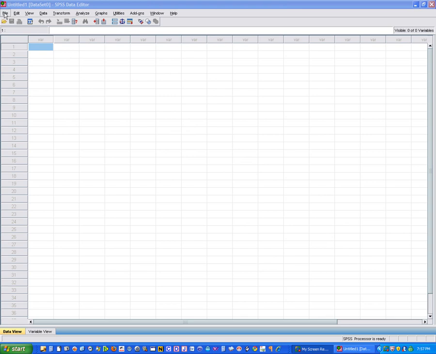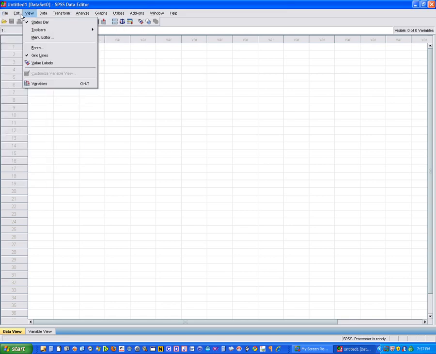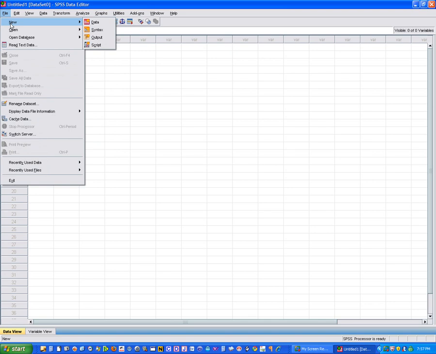So let's take a look at the top of the screen. It looks like any other Windows program. There's a File menu here, and under the File menu you have New. Under New, you have new data, new syntax, and we're not going to work with syntax during this semester. New output or a new script, and we're not going to work with scripts either, so not to worry about that. And you have Open, and that's what we're going to be doing. We're going to be opening data in one moment. We'll come back to it.